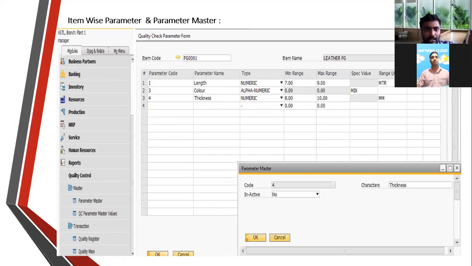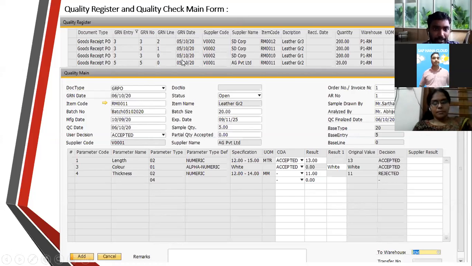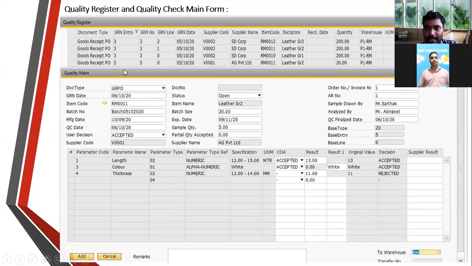Okay, so we will go to the QC quality register and quality check main form. Here you are able to see in the upper form goods receipt PO, 5 quantity. It is purchased from AG Private Limited, and here is a batch number. Whenever I double click on that particular form, that QC quality main form will appear. All the necessary information will be populated automatically. What the QC person needs to do is put in the results. Whatever parameters are assigned to that particular product will be populated automatically.